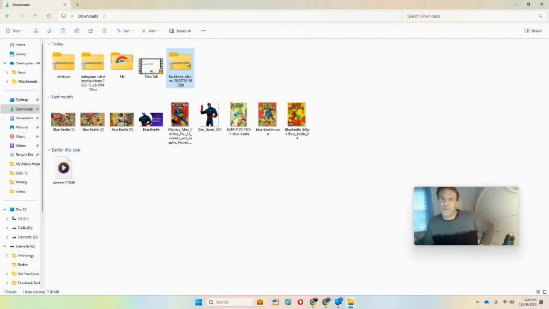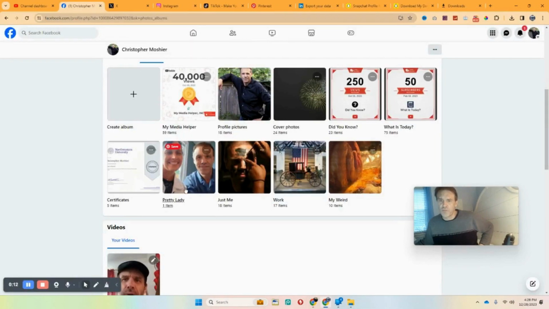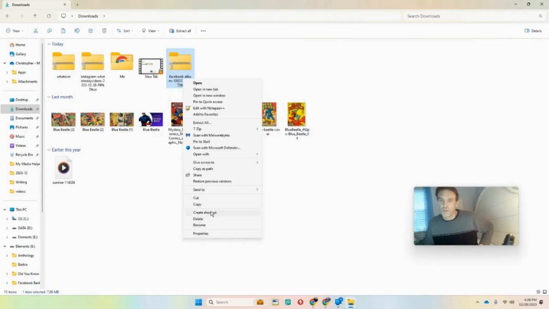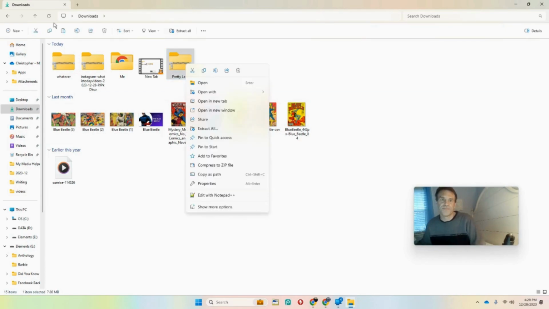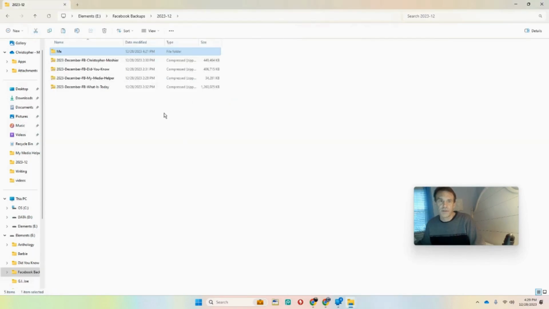So this is what's going to be the download. It's also going to be a zip file of an album. So for this particular album that I downloaded, it's called Pretty Lady. I'd just go back and rename it exactly what it was. So rename Pretty Lady. And I just cut it and then put it back here with the rest of the stuff. There we go, Pretty Lady.